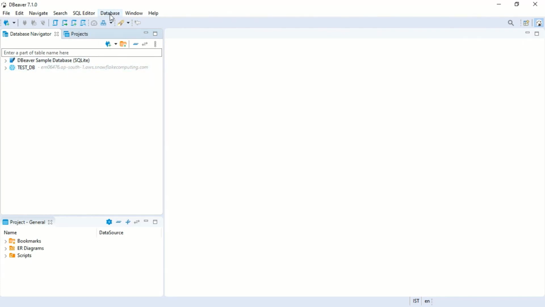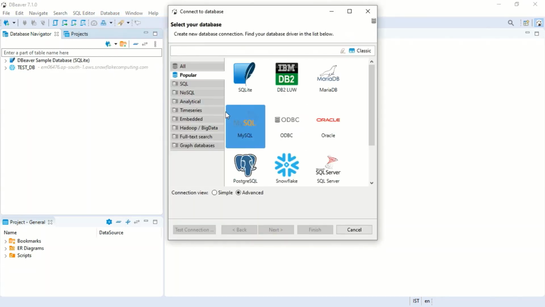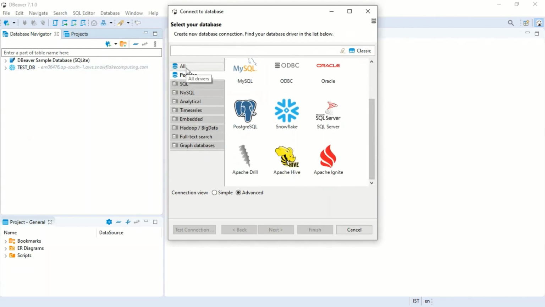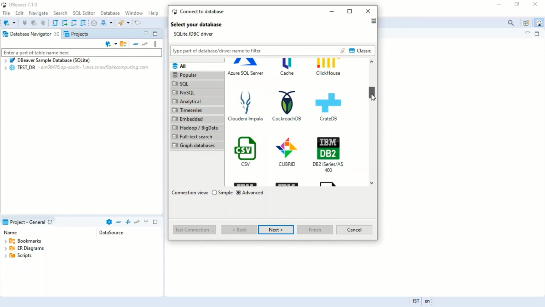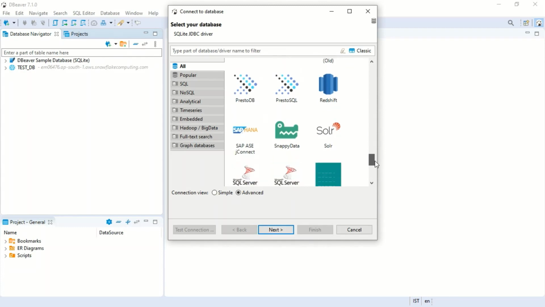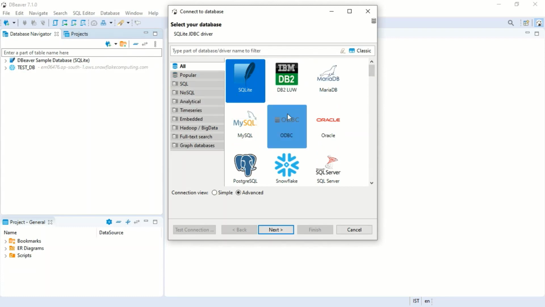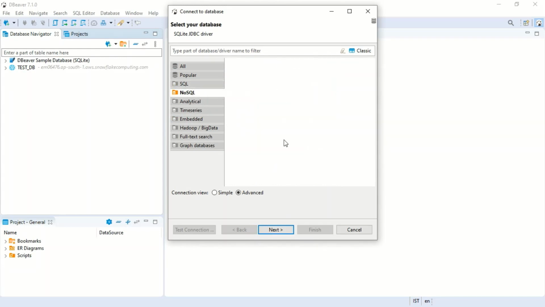To connect to a new database, click on Database, then New Database Connection. Here you can see multiple databases, all databases. You can connect to all of these using this tool: PostgreSQL, Redshift, SQL Server, Teradata, Oracle, all those databases. And actually, I am using this to connect to Snowflake. If you look at the NoSQL part, there are no databases here. That means this is the Community Edition, which is why it's not showing any databases.